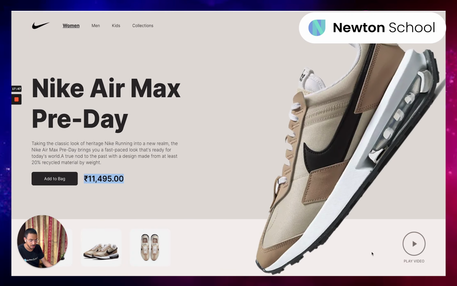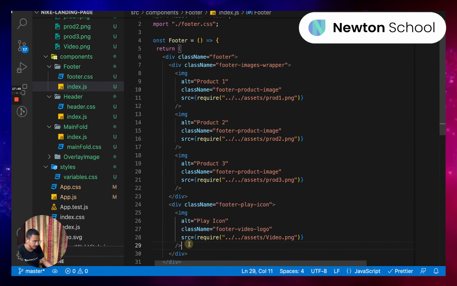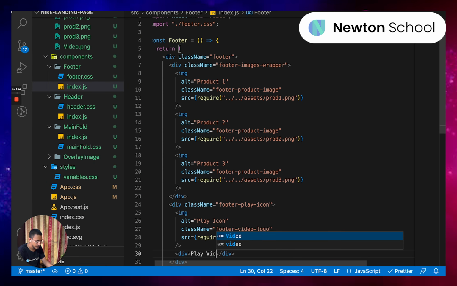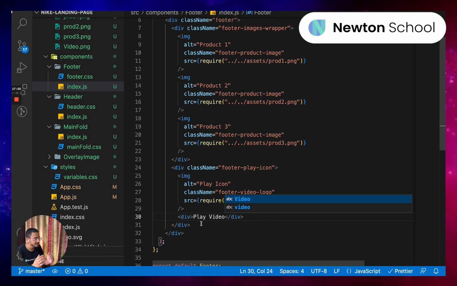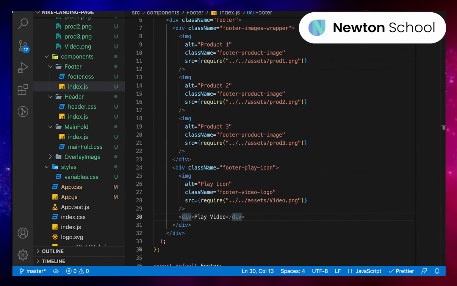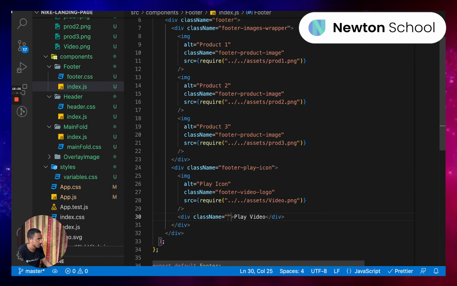Next to the play icon we also need the text called play video. So I'll create a div here and I'll say play video. This is the reason why I enclosed the image and text inside a div, because I want them to be on top of each other, and by default everything in the footer is coming next to each other. So for this, now I'll give it a class name of footer play label.